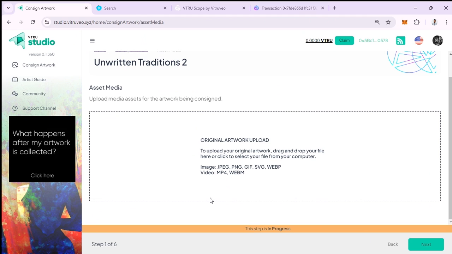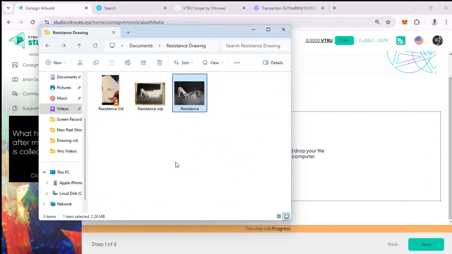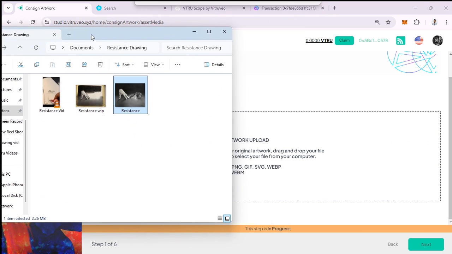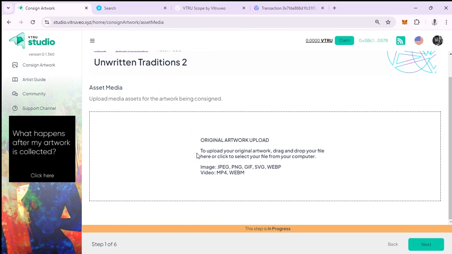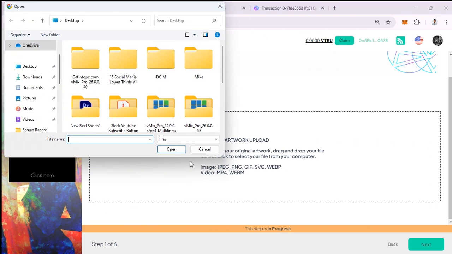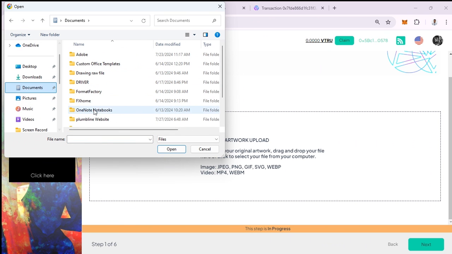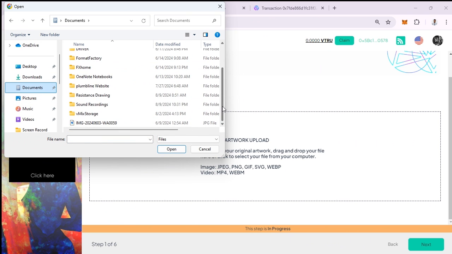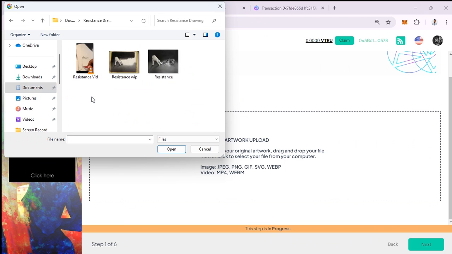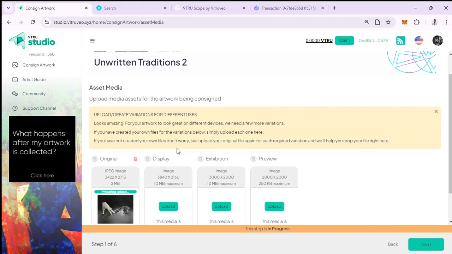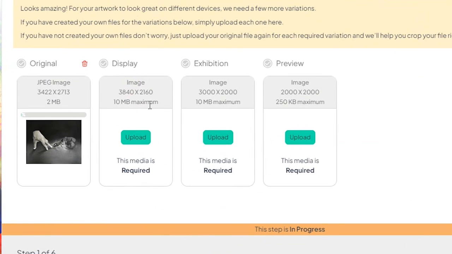So I have this one from an artwork I created. That is a pencil drawing I did. This is it here. So I can just drag and drop, or I can click just on this screen. And when I click on it, it will take me to where I should locate the file. So I know it's in my documents, and this is it here, resistance drawing. And so I can just click, this is the original file. So I click on it. You give it some time to upload, but while it's uploading, you can still go on to do other things. So this is for the display image.